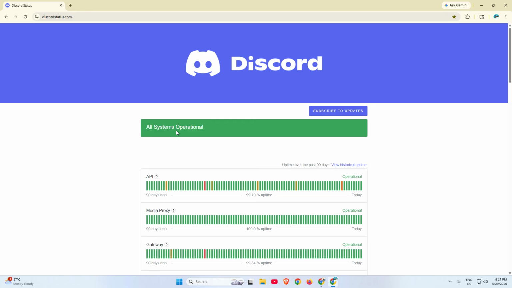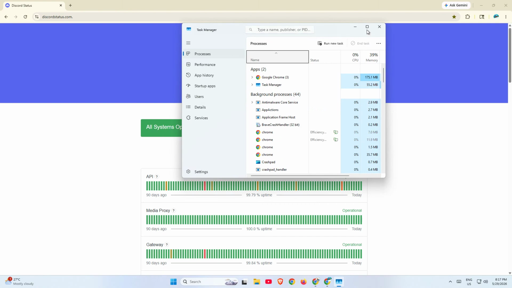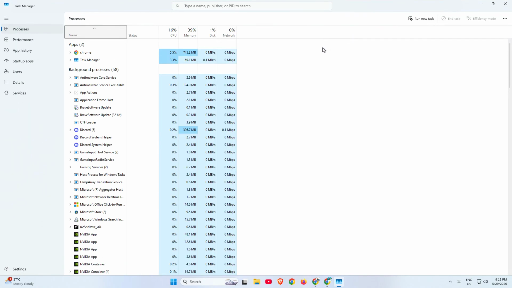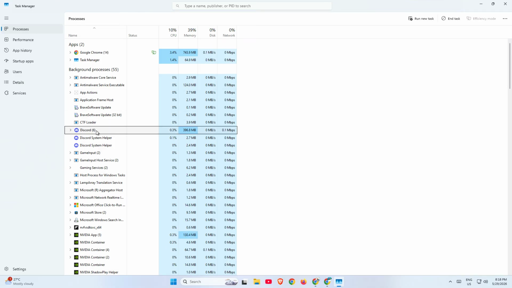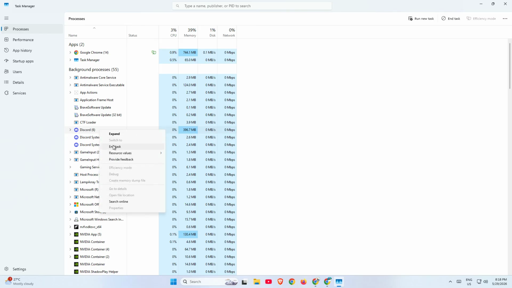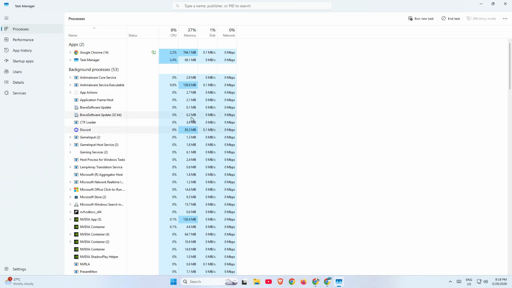Now we're going to fully close Discord, because sometimes the app looks like it's closed when it's actually still running in the background. On your keyboard, press Ctrl, Shift, and Escape together to open Task Manager. If Task Manager opens in compact mode, click More Details so you can see the full list of running processes. Under the Processes tab, look for Discord in the list. Once you find it, right-click Discord and select End Task. This forces Discord to shut down completely and can clear out a frozen process that was causing the crash.